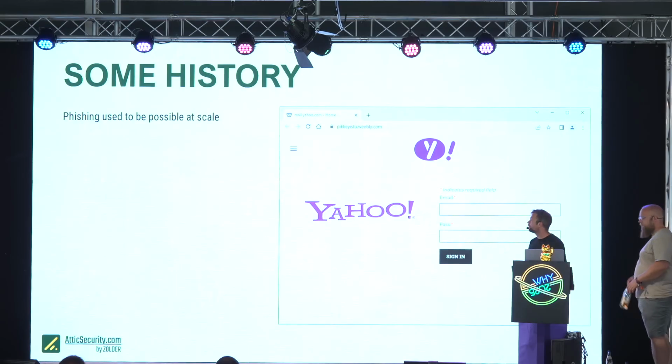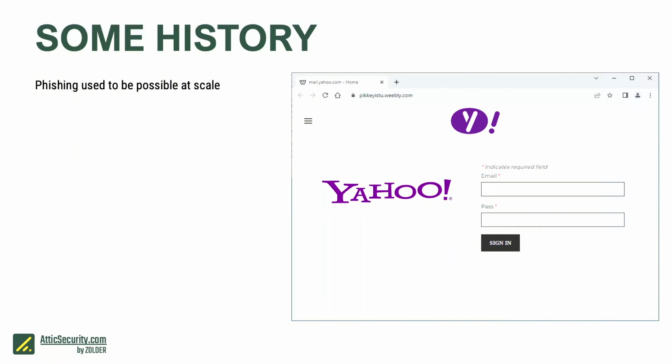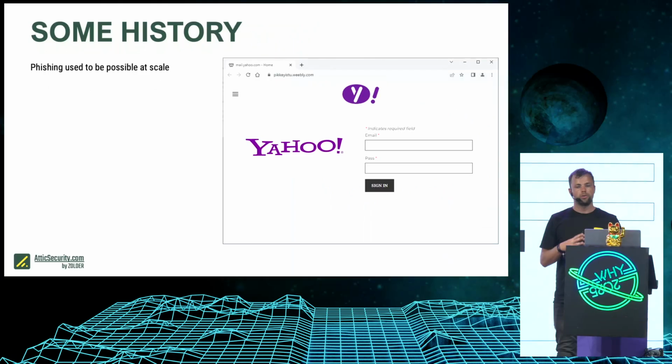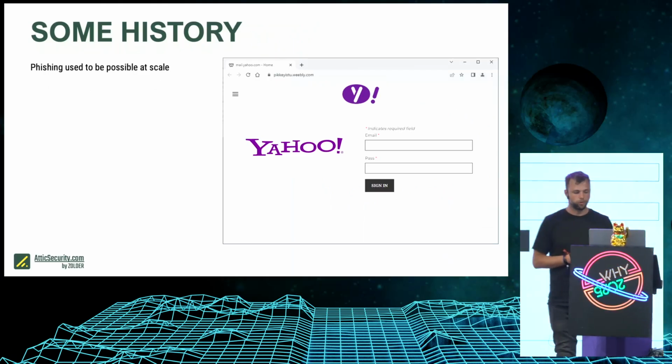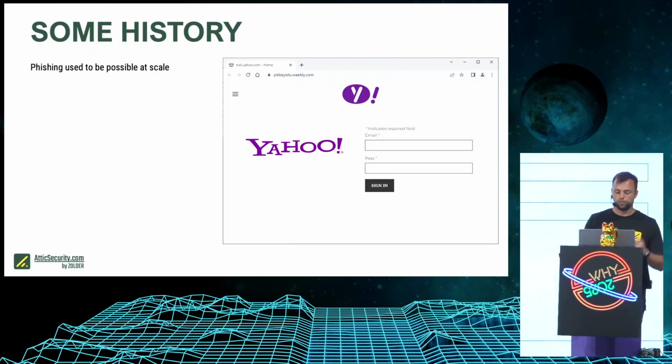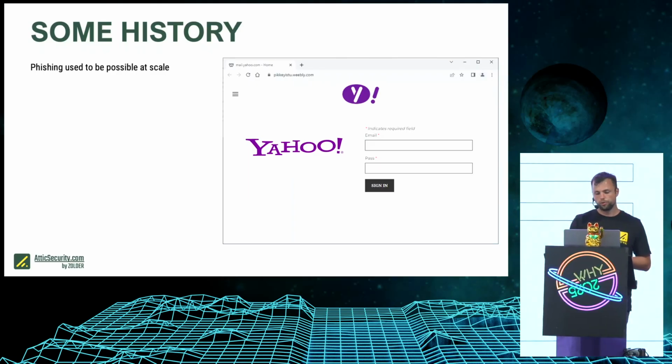A little bit of history. Some time ago, it was easy to do phishing because you only had to phish username and password, just email and password, which was easy. You could do it at scale because you could just send emails or text messages to victims, and if they log in, you have the credentials. But with MFA, that doesn't work anymore, of course.